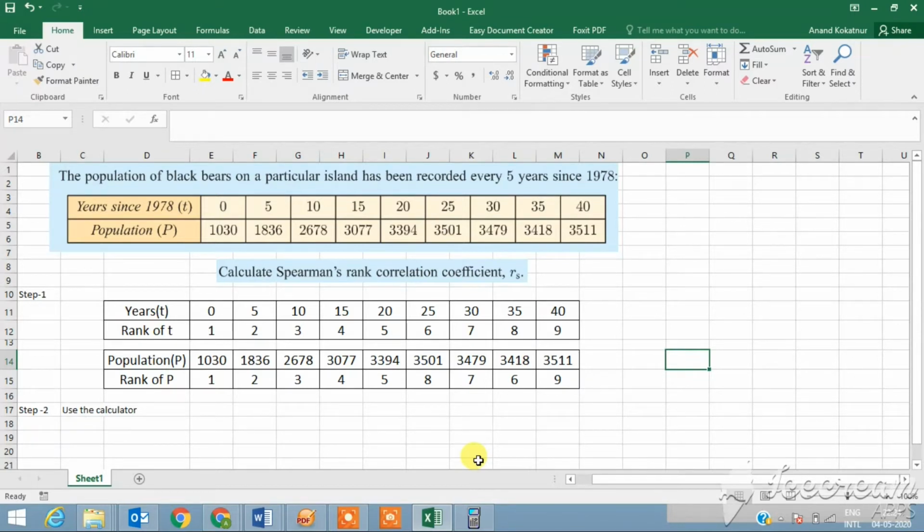The Spearman correlation coefficient is based on the ranked values for each variable rather than using the raw data. So this could be a typical examination question where the population of black bears on a particular island has been recorded every 5 years since 1978. So they've given you two variables. The first variable is time, and the second is population, as you can see there.